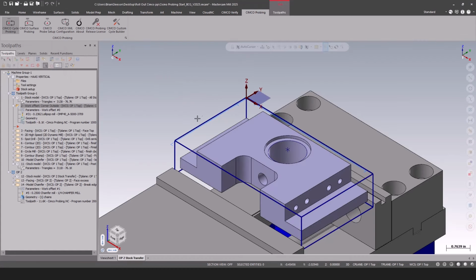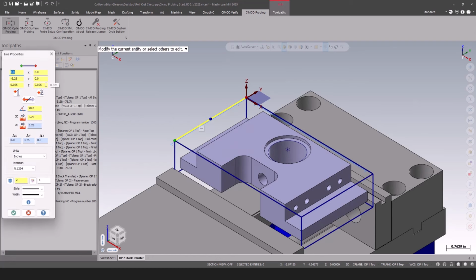Next, I want to set the Z height off the stock. And if we do a quick analyze, look at this, we can see that Z is actually 25 thousandths above Z0.